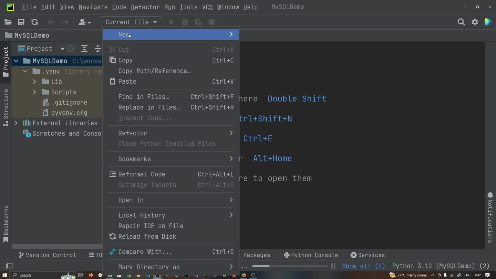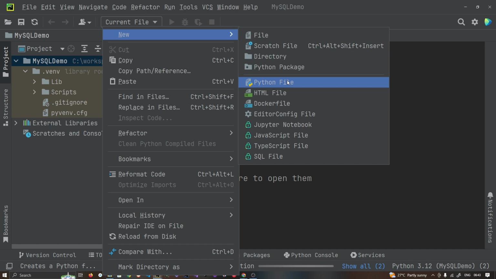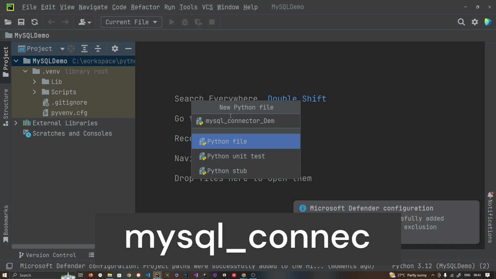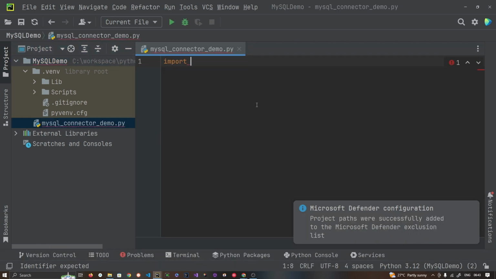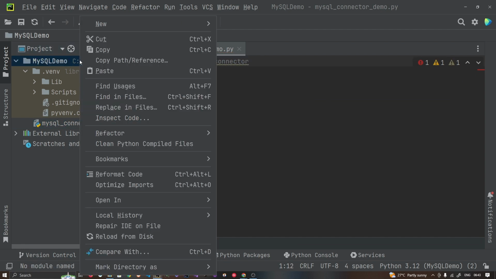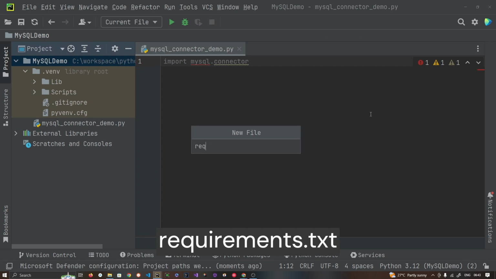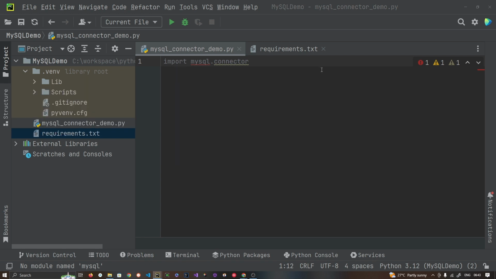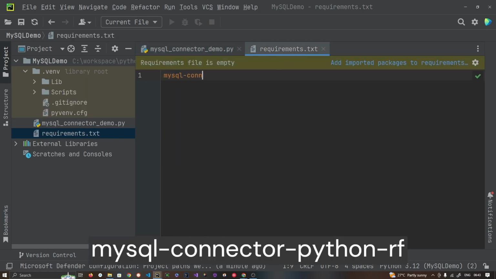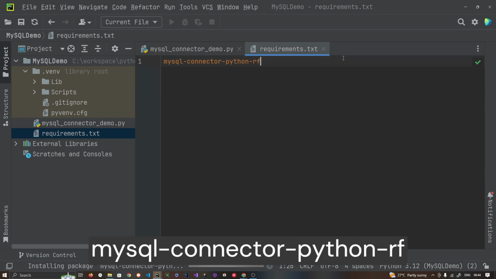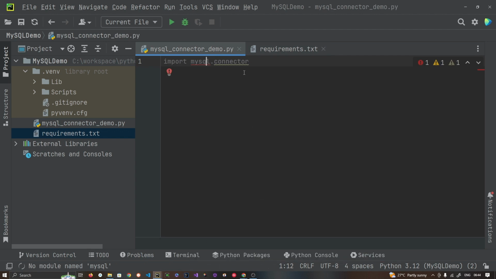All right, let's create new Python file, MySQL connector demo, and here I am supposed to import mysql.connector. Before that, I need to create requirements.txt, and I need to add this connector, mysql-connector-python. All right. So let's install this requirement. So MySQL connector is getting installed and the package is installed successfully. So we can go ahead.